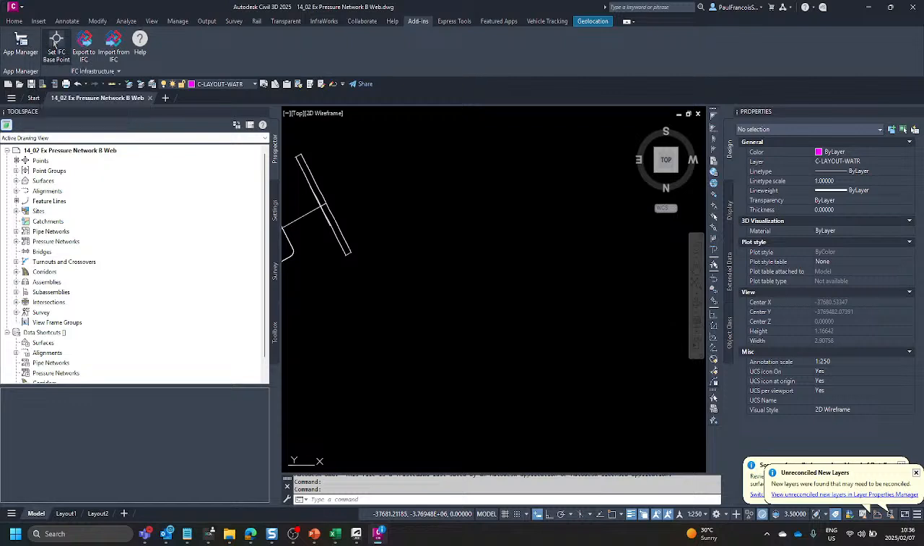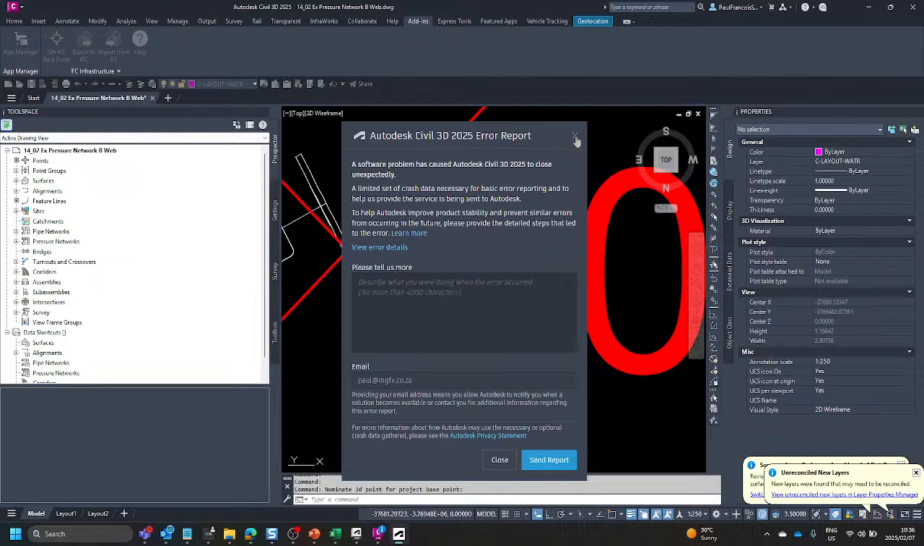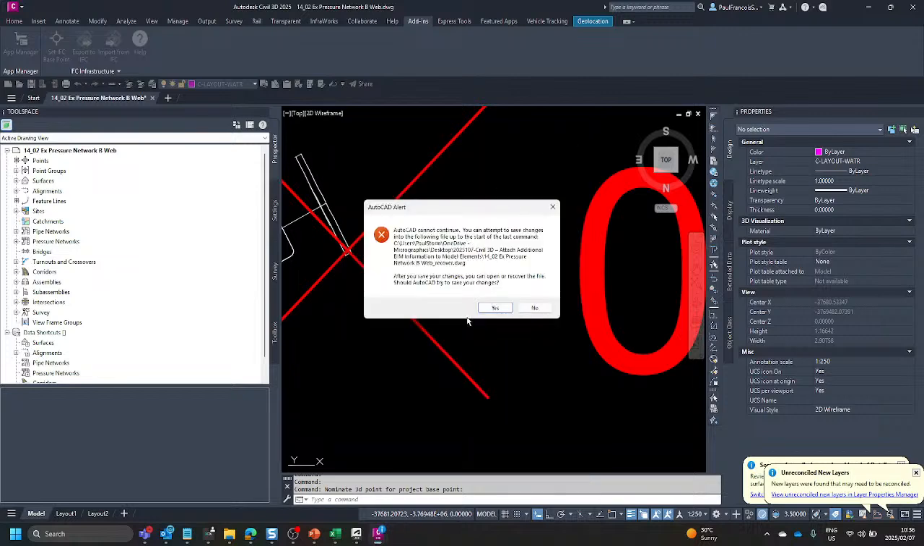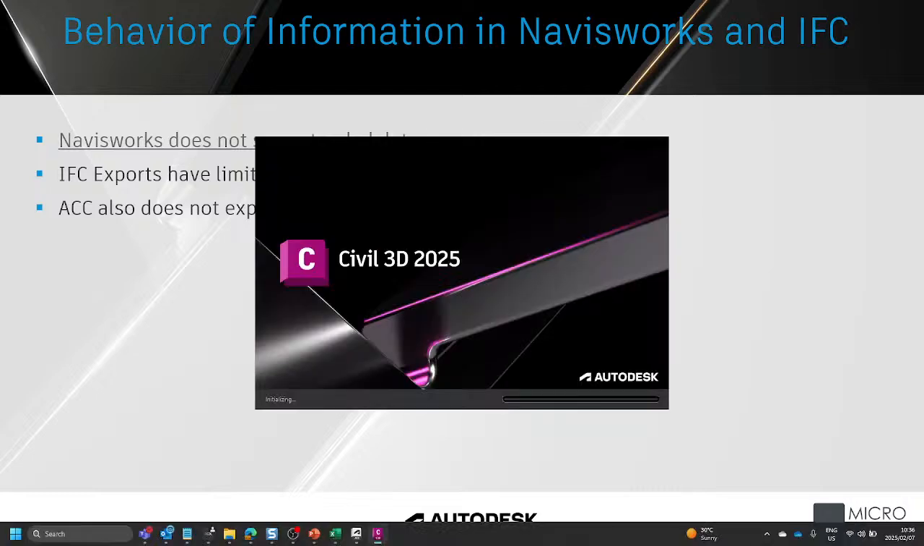So you can set a base point if you want. I'm just going to choose something close to the pertinence. You can import and export. There's a help. This is save config, save mapping, save property templates. Ah, it's crashed. Let's try that again. But you can see there's a lack of settings there.